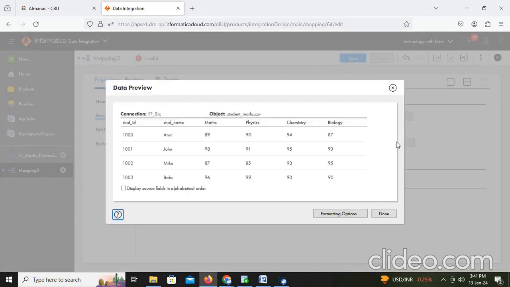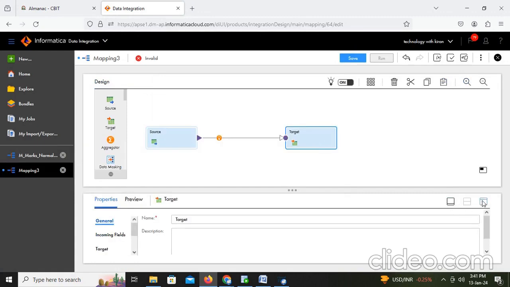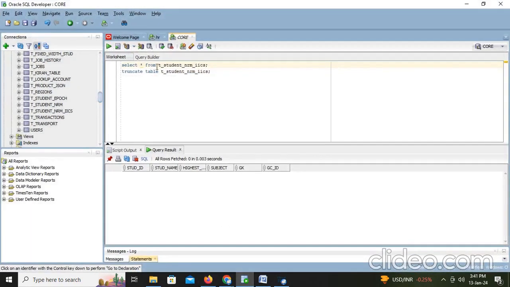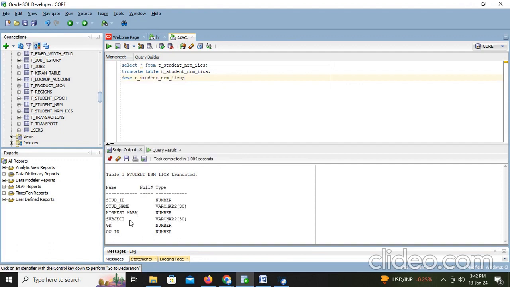Here I am taking highest marks and subject name as well as GK and GCID. GK is nothing but the key value, and GCID is nothing but the column ID. We see this in the execution. So the source is a flat file, and we have to find the highest marks with the subject name, with the GK and GCID. See how it will go.